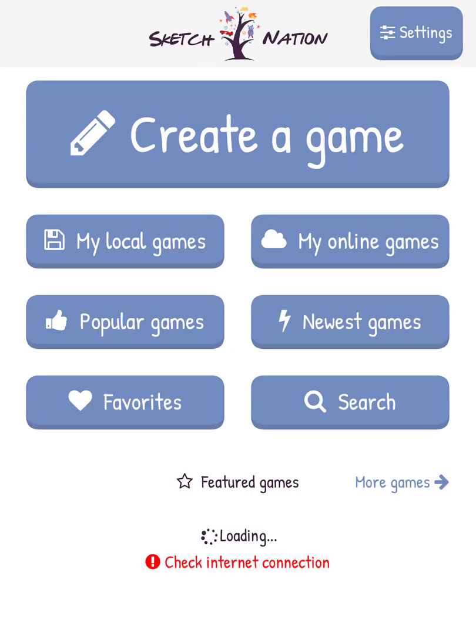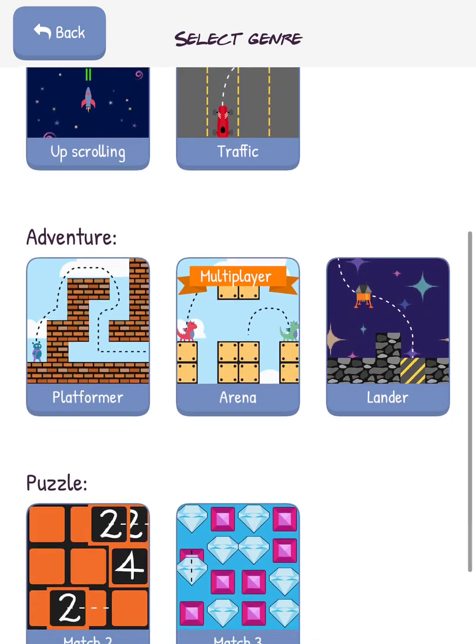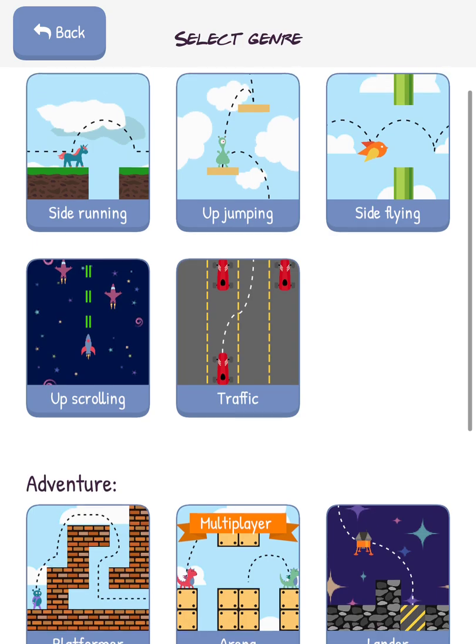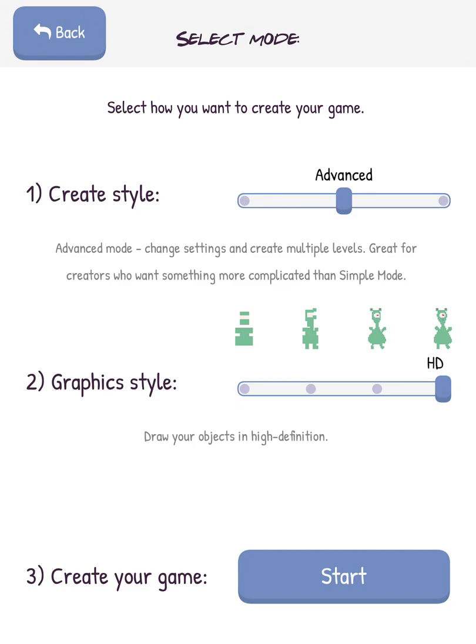Once you've downloaded Sketch Nation and you're inside the app, first off, you're going to be clicking on Create a Game. This is where you get to select your genre. Like from our previous slides, there's 10 different games that you can pick from. Let's say that I was going to pick an up-jumping game. So right here in your selection mode, your creation style is at least pick your game to advance. If you click it to advance, then that means you can create different levels and you can have more creativity with creating your video game.